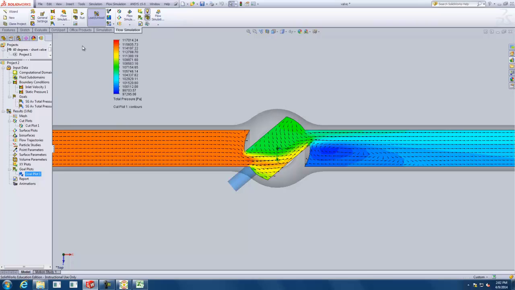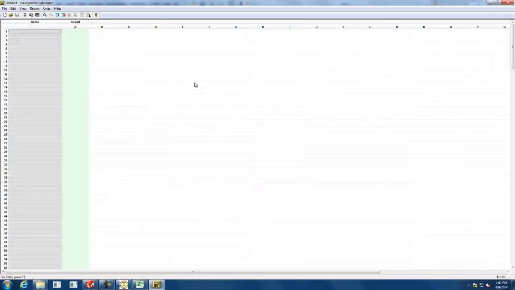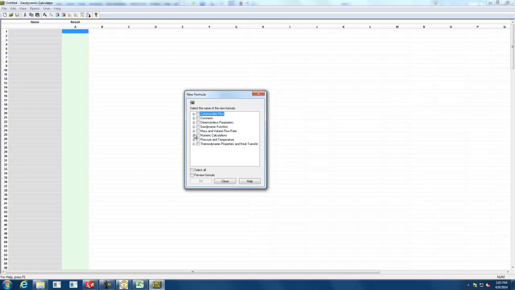So if we come up to our Flow Simulation menu, and then under Tools, go into Tools and then Calculator. So Flow Simulation, Tools, Calculator. And it opens up kind of like an Excel spreadsheet. And if you just come in and right-click here on cell A1, we're going to do a new formula. And we're looking for pressure, so obviously we would go under pressure and temperature.